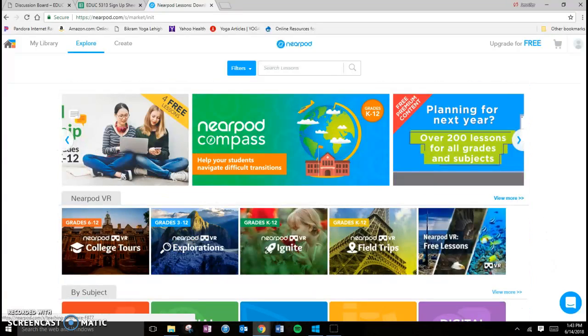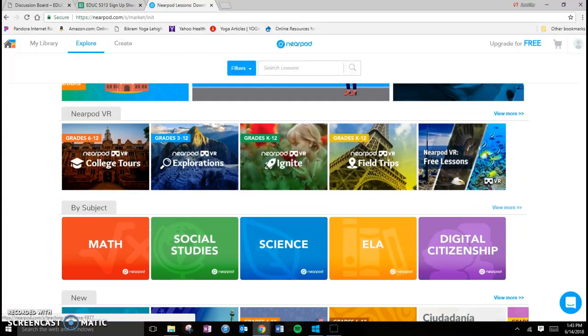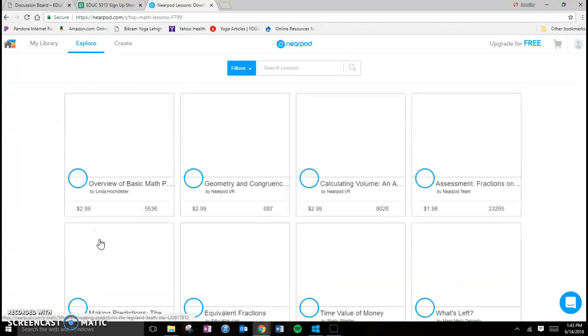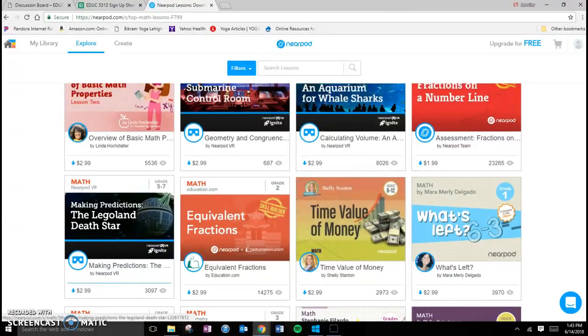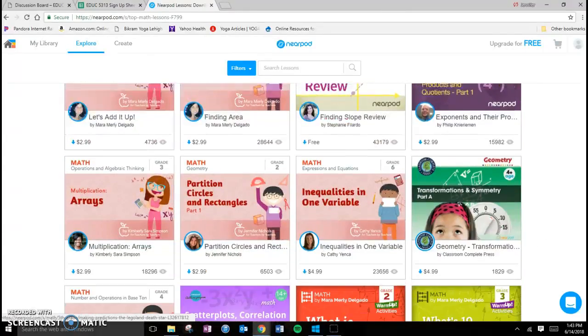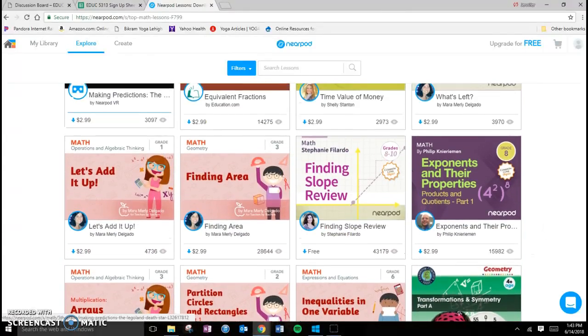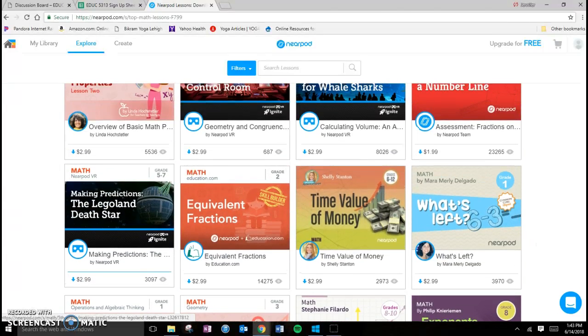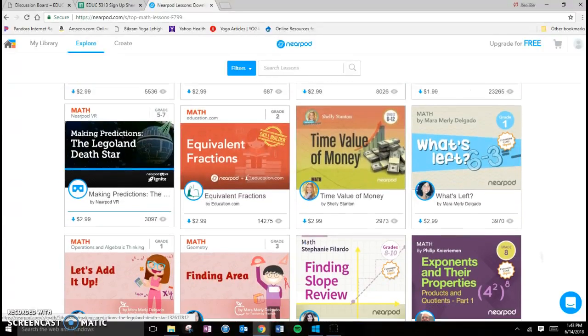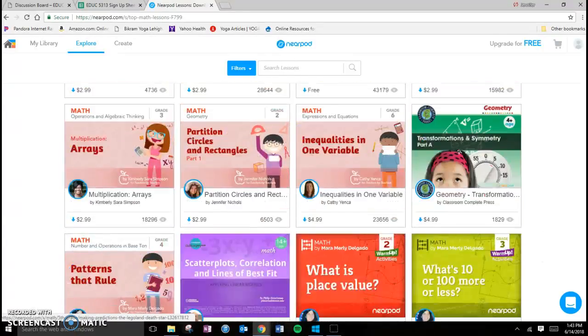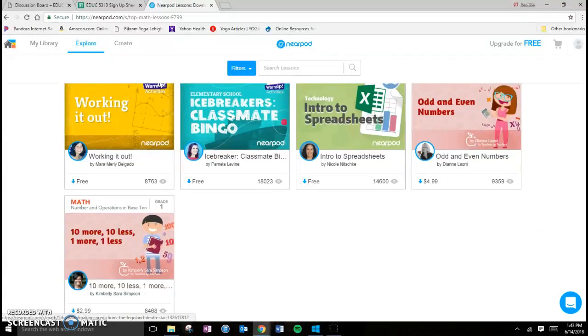Some free lessons you would see maybe in math. These are the ones that you pay for. But as you can see, it's categorized by grade level, which is really helpful. 9 through 12, 8 through 10, grade 1. So that is something you'd want to explore.